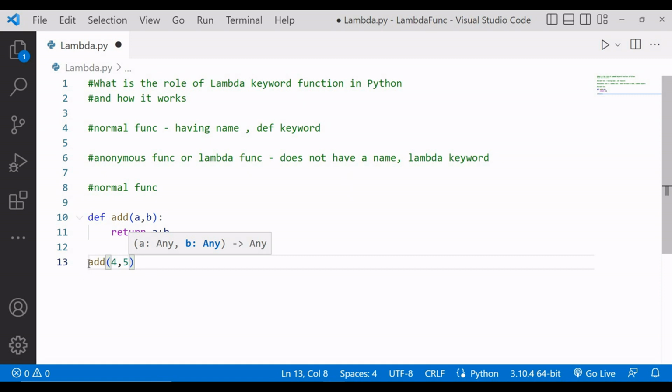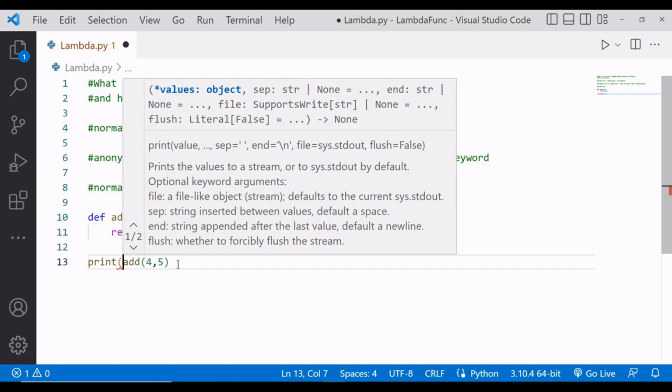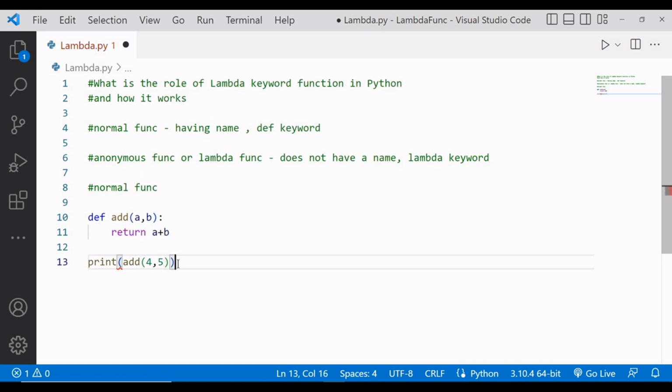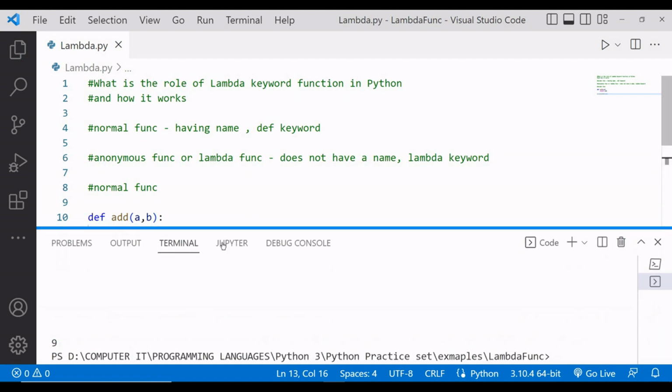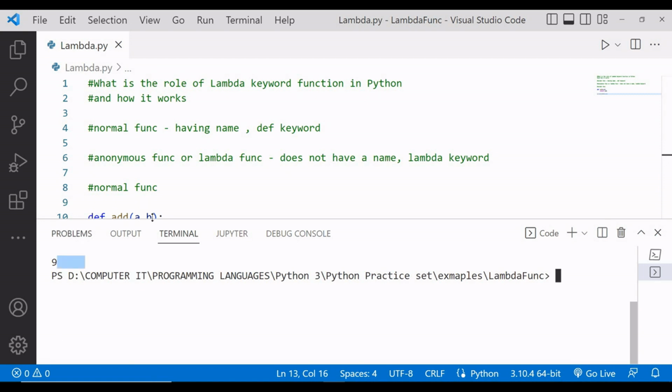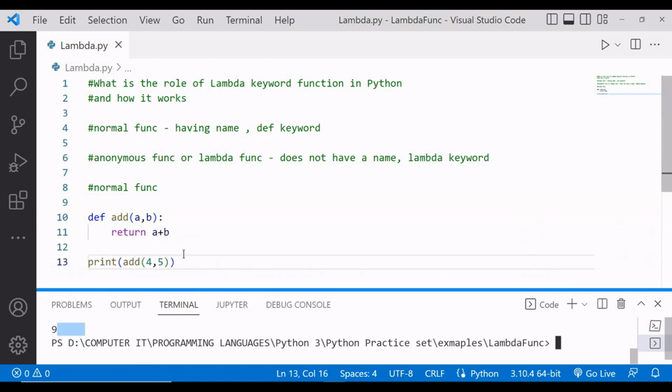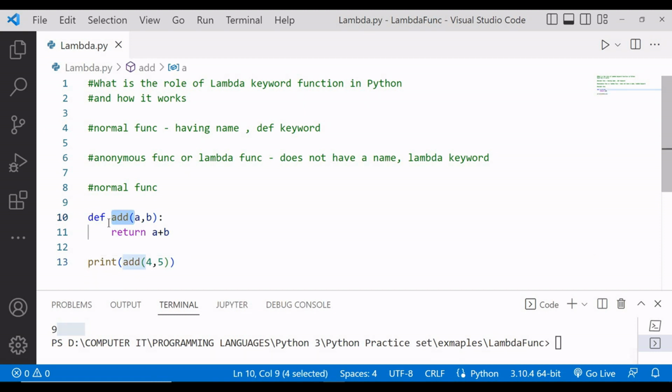First I have to print this function, so I write here print add 4 and 5. This function will give me output as the sum of these two numbers. So let's save this code and check the output. So here is the output as 9, which is the sum of these two numbers. So friends, this is a normal function which we defined here.